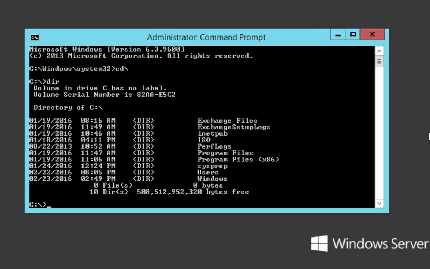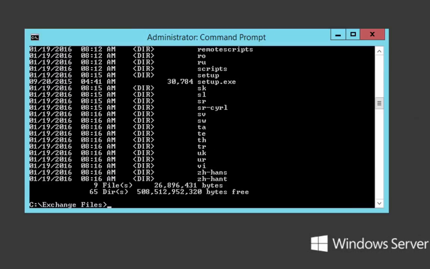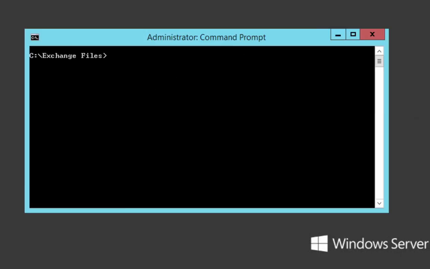Now, this folder may or may not exist on your system. It really depends on where you placed your Exchange system files. If you're installing from a DVD, you'll obviously want to use that instead. This just happens to be the location of the Exchange system files on my server. So I'm going to type cd space Exchange Files, and that will take me into this folder. And if I type dir, I can see the contents of the folder. And you'll notice that we have setup.exe. That's Exchange Server Setup. So I'm going to go ahead and clear the screen just to make this a little bit less cluttered. And now we can move forward with extending the schema.